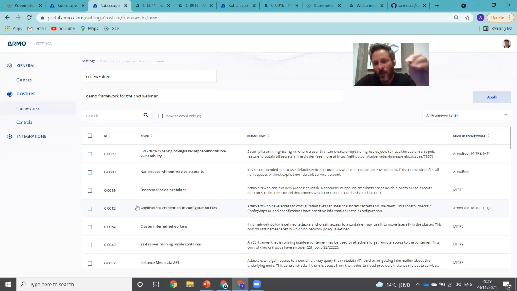Every time they commit to GitHub, for example, a new YAML, it will be tested against this framework. And then we will know, and they will be alerted if they did something that is actually bad practice in our organization. So let's do that. I think that's actually a smarter way to go about it.